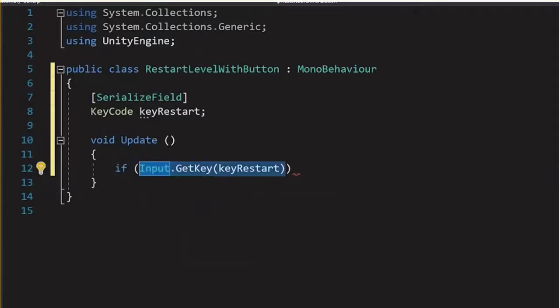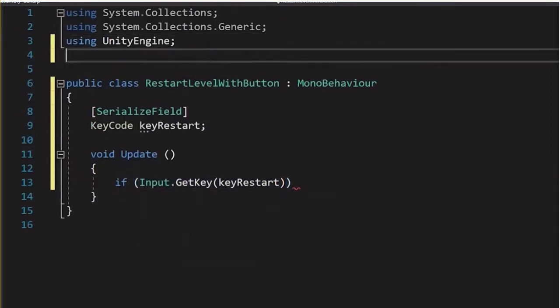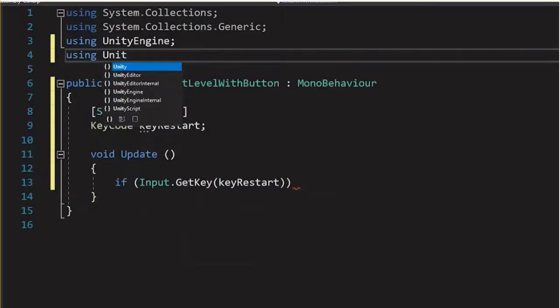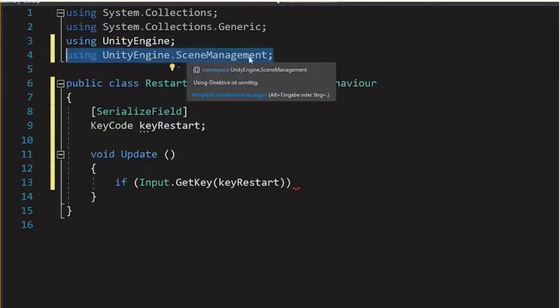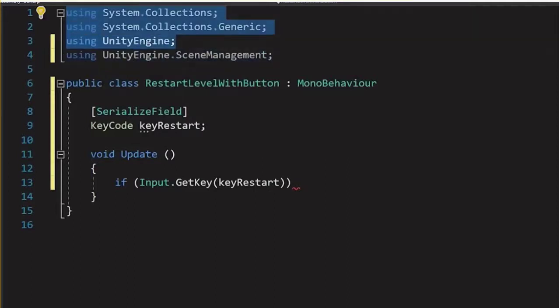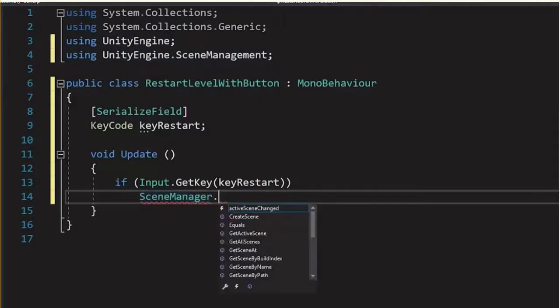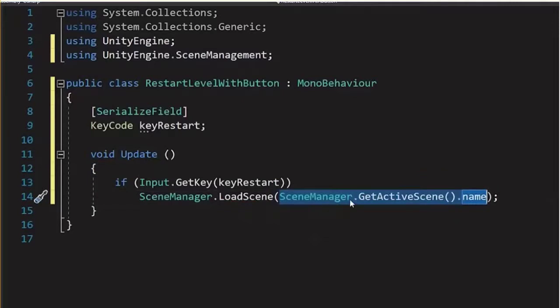Now if all of this is true, if the button is pressed, then we want to restart the scene. For this we actually need to add something up here using UnityEngine dot SceneManagement and then a semicolon. So this is just a package of scripts we can use, and the scripts we want to use happen to be in this package and not in those 3 packages, so we just need to add another one. Now we can write SceneManager dot LoadScene, open bracket, close bracket, and then we want to load the scene we're in right now.